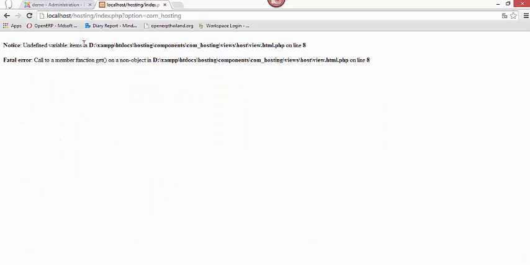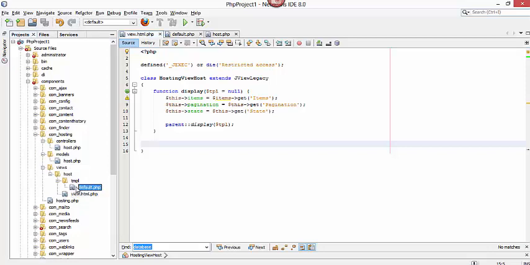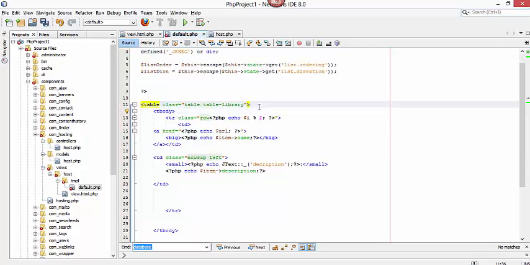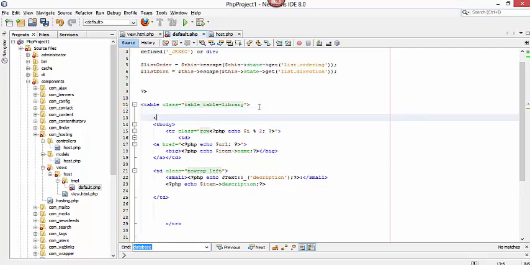Well, I guess we forgot to set the items on our layout default. Here, yeah, let's set this one. This is because this is undefined. For our tbody, let's create a PHP tag, and then foreach these items.